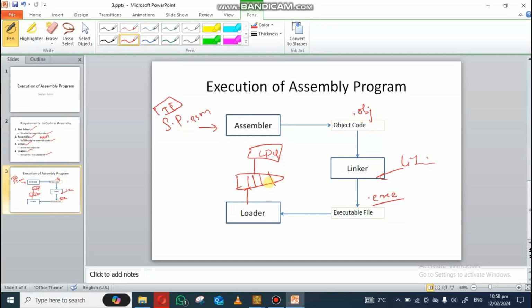I think I'm going to be creating another lecture on the assembler and the types of assemblers.